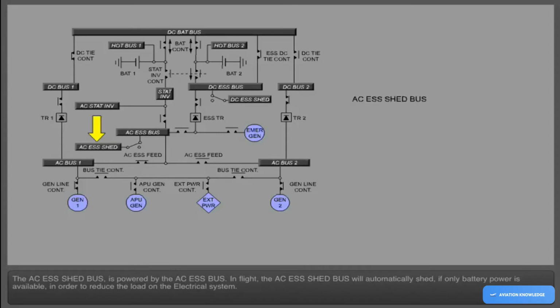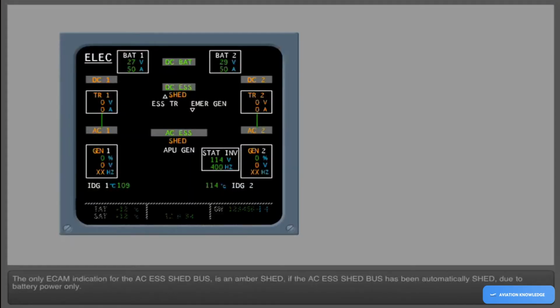The AC Essential Shed Bus is powered by the AC Essential Bus. In flight, the AC Essential Shed Bus will automatically shed if only battery power is available, in order to reduce the load on the electrical system. The only ECAM indication for the AC Essential Shed Bus is an amber shed if the AC Essential Shed Bus has been automatically shed due to battery power only.